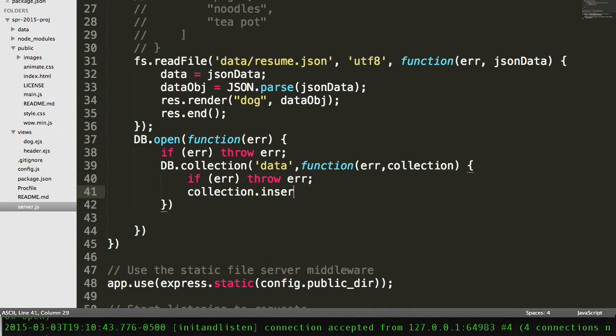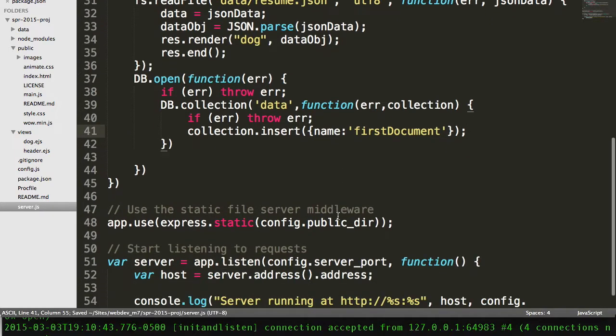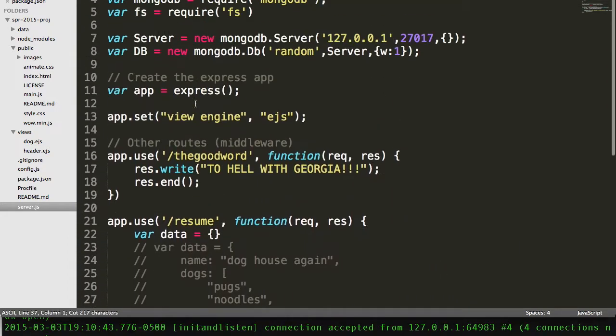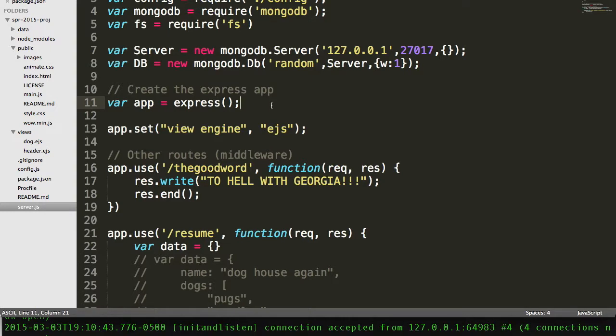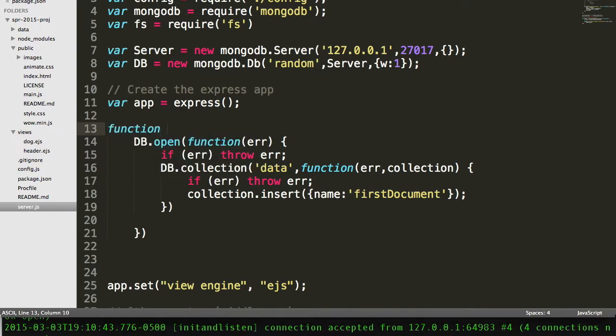So we want to insert something into the database, say name: first document. It also gives you back a callback function, and if you don't want it, you can just leave it out. And this should be good to go. Okay, I will first wrap this up in a function. You can give it a function called connect to database.